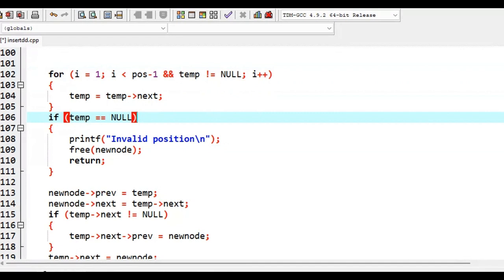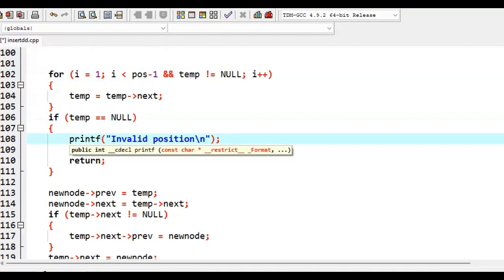Okay, for i equal to 1, what does it mean? We are continuing the for loop from 1. For i equal to 1, i less than position minus 1. Why position minus 1? Since in computers we can assume that the first position is 0, right? So we are assuming the first position is 0, so we are making it position minus 1, so it gives us the correct value. I hope you understand why we are putting position minus 1 here.